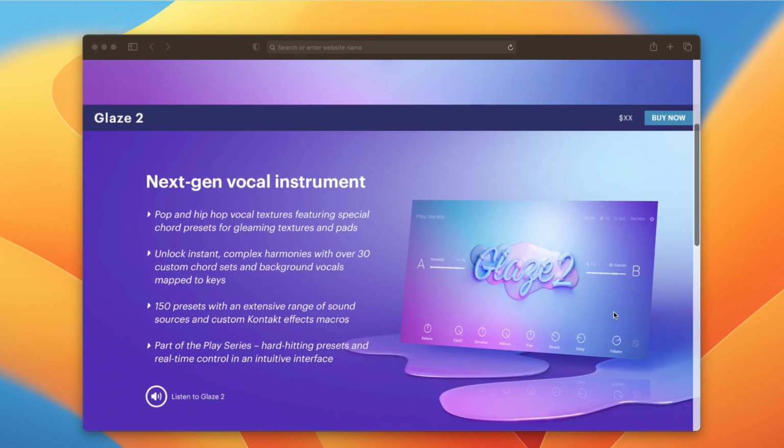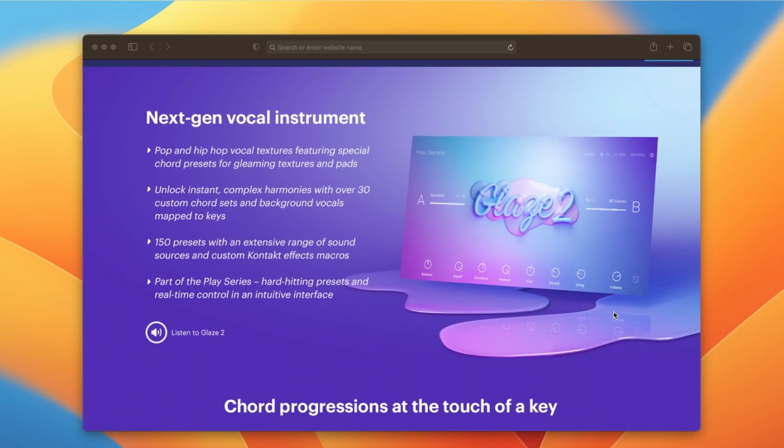So this plugin is going to be geared towards pop and hip-hop vocal textures, featuring special chord presets for gleaming textures and pads. That's one of the things that's different about this plugin. There's actually preset chord patterns that you can play directly on your keyboard with Glaze 2. I don't believe this has been done for any Play Series instrument yet. And just like the copy says, it says unlock instant complex harmonies with over 30 custom chord sets and background vocals mapped to your keys.